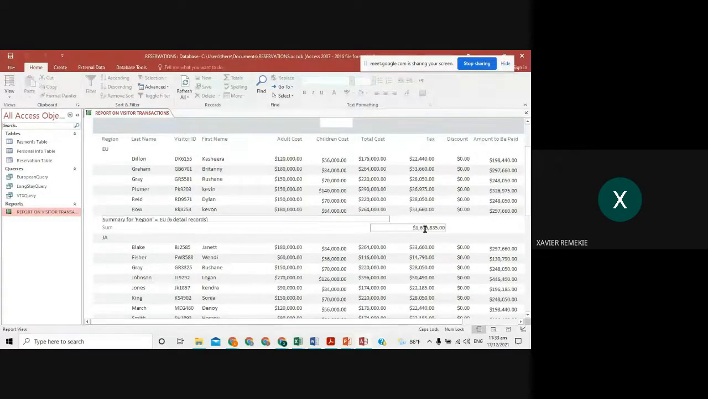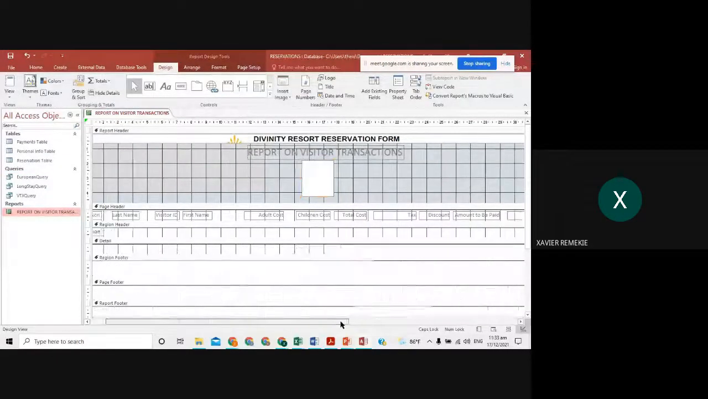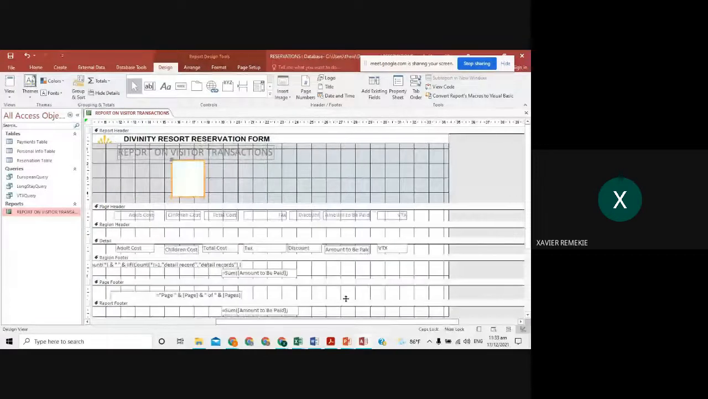Make sure that the total, this is the total for the summary, should be under this total amount here. So make sure you move it over, because now it looks like it's under one of the other costs. So make sure your total amount is out here, like that. All right.